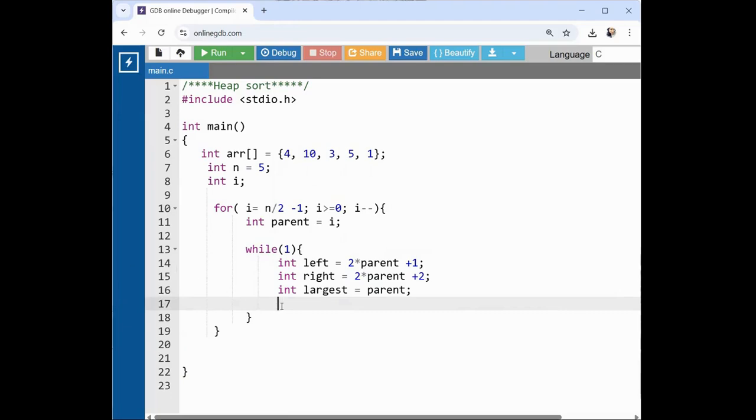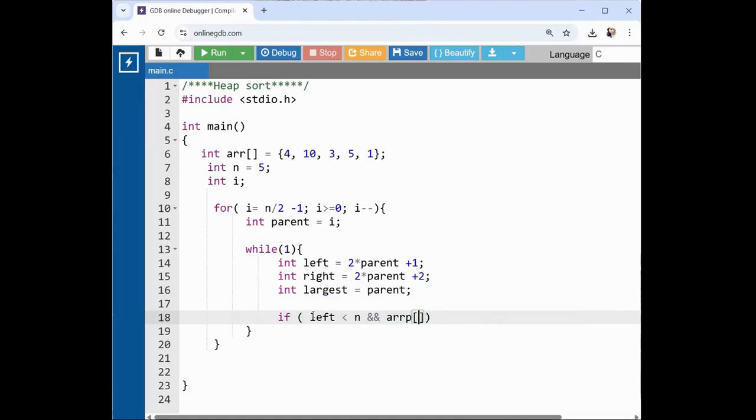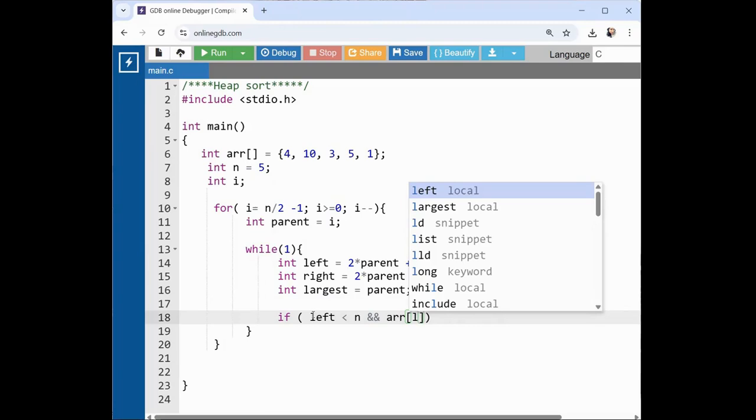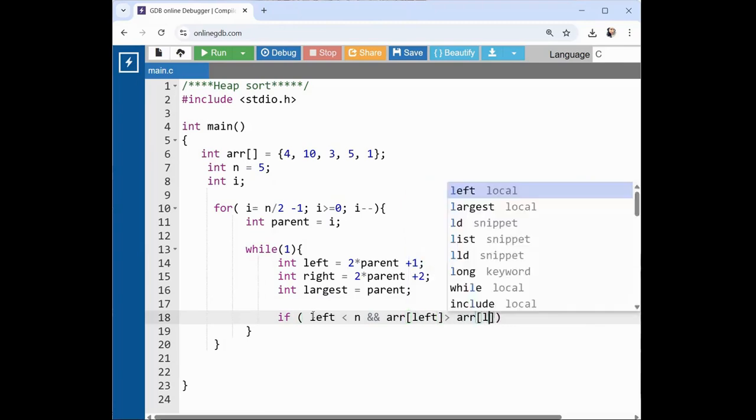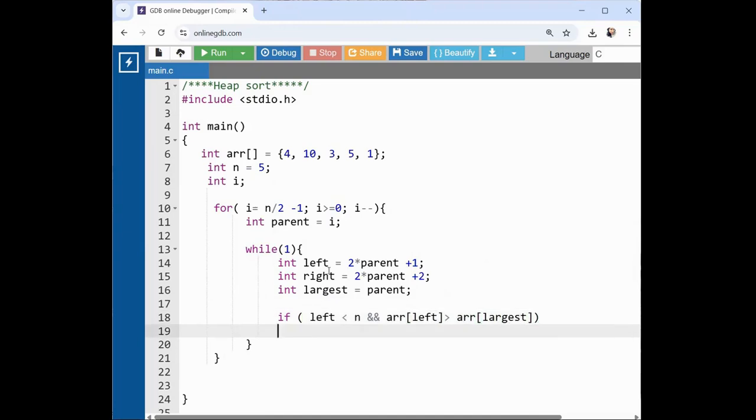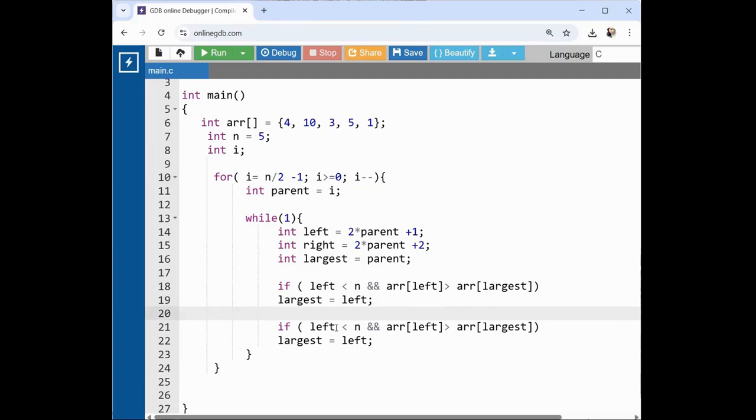Now you have to check the condition. So I'm writing the condition here only, inside it. So to check the condition, we can write if left is less than n, and obviously ARR left is greater than what? Is greater than ARR largest, right? So I'm writing largest here. If these two conditions become true, then largest will get the index from left. But if it is not true, then for right we can set a condition. I'm writing the same thing, but for right, it will check and update the value of largest. Right is less than n, and ARR right is greater than ARR largest.